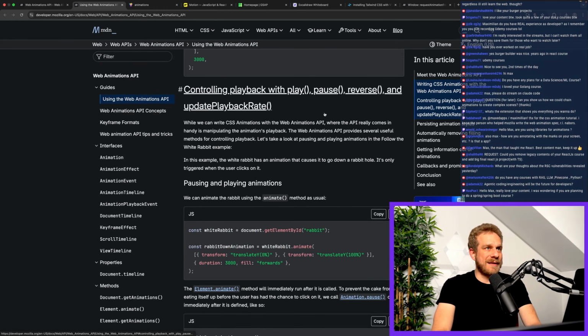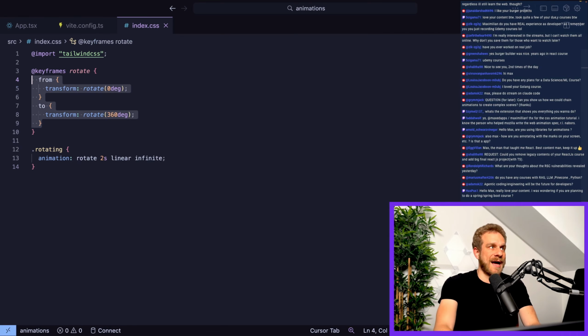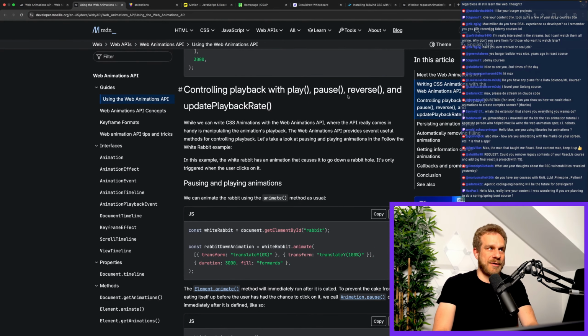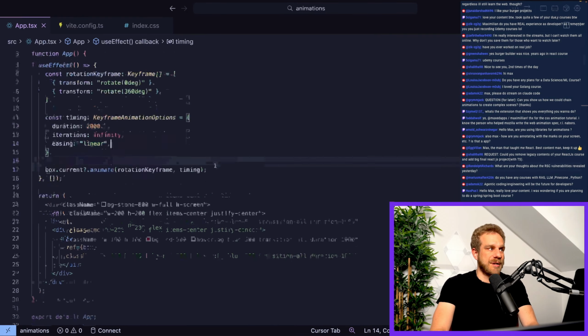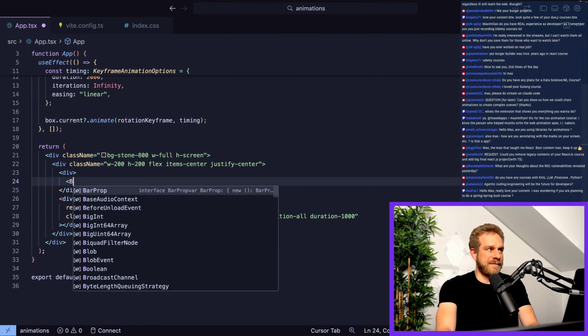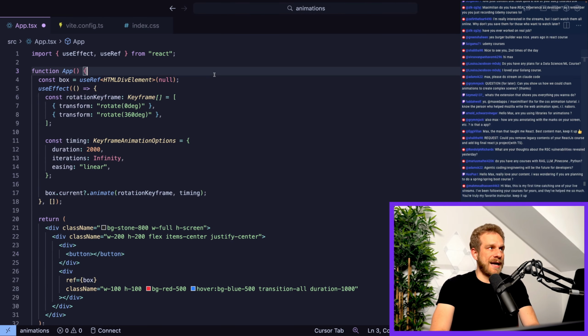Controlling playback with play, pause, reverse. And that's now the interesting part, because obviously we wouldn't have needed the Web Animations API just to rotate this thing. We did that before here. But my understanding of why you would use the Web Animations API is that you now have more control. For example, you can play, pause, reverse, and so on. So we could add a button here. Let's add a little div, and in there a button.